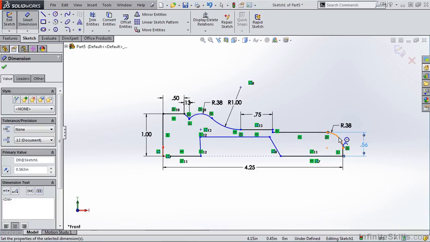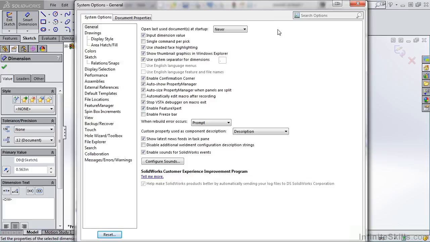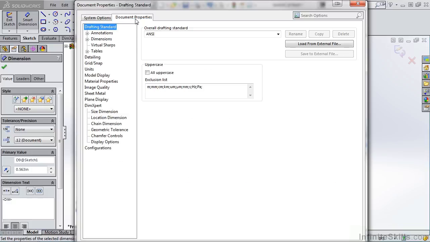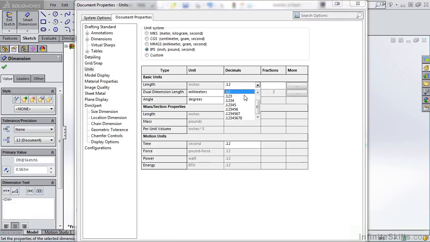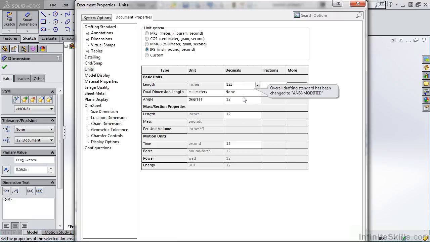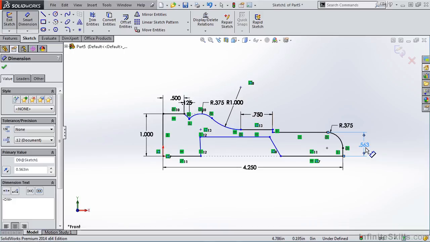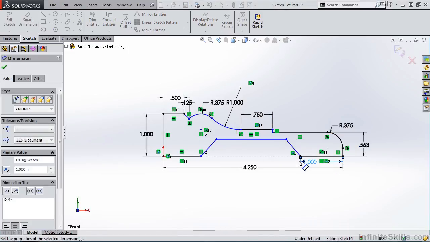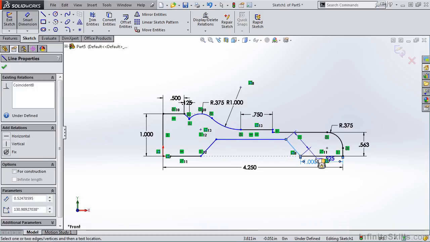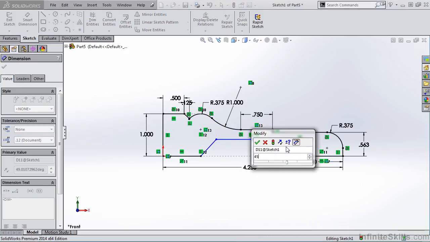0.563. And notice my dimensions are rounding off to 2 places. That's because of the options. And if I want to take it out to 3 places, I simply click the drop-down list options. The options dialog box appears on the screen. Go to the Document Properties tab, Units, and change it to 3 places. Select OK, and the screen updates. Let's continue to apply our smart dimensions. Looks like I want an angle of 45 degrees.